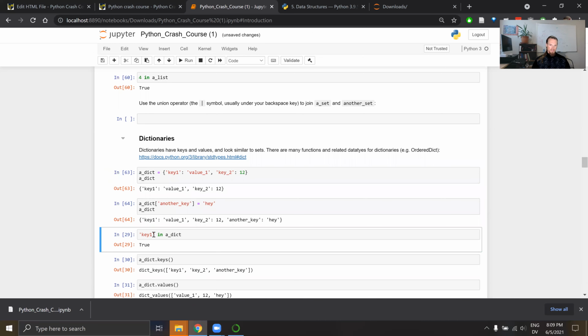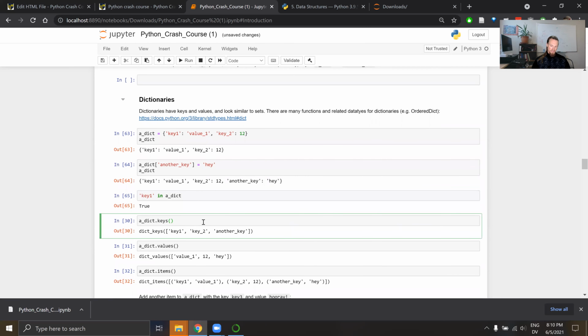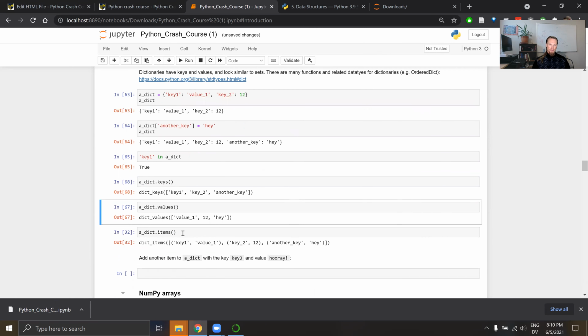And then much like sets or lists, we can check if a key is in the dictionary like that. We can also list out all the keys with this keys function. We can list out all the values with the values function. So that shows us all of those things. And then we can get a combination of both of them with the items. So that gives us a list of these pairs of keys and values.